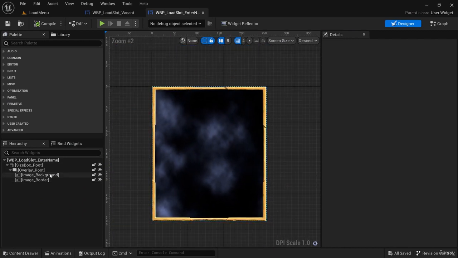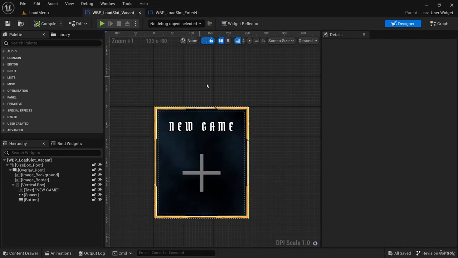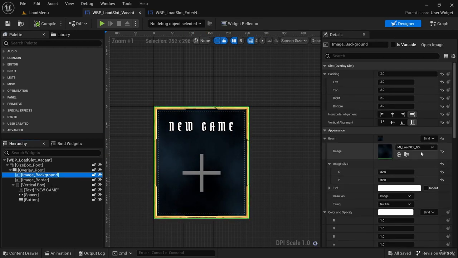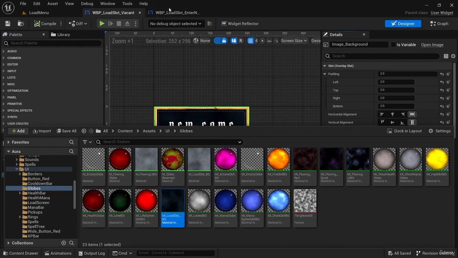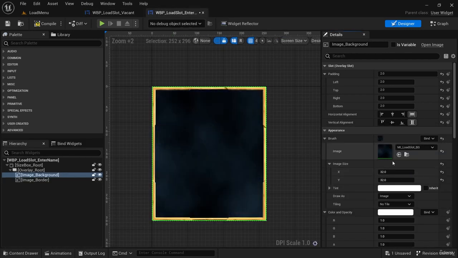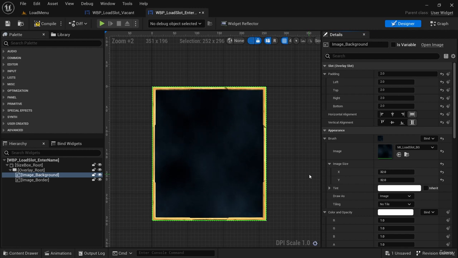Now I'm going to go ahead and set my background to the same background here that I'm using. The image background is in my load slot BG. I'm going to go ahead and set that to this one. That way it looks the same. And this is going to be a little different. This will be a widget for entering our name to create a new slot.